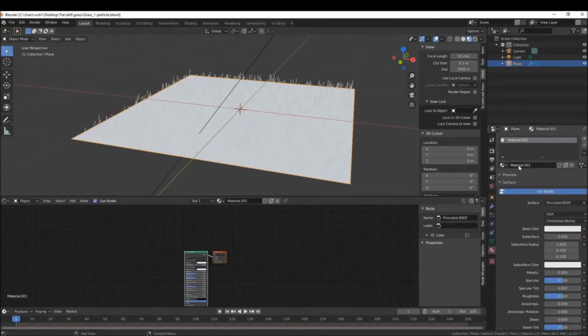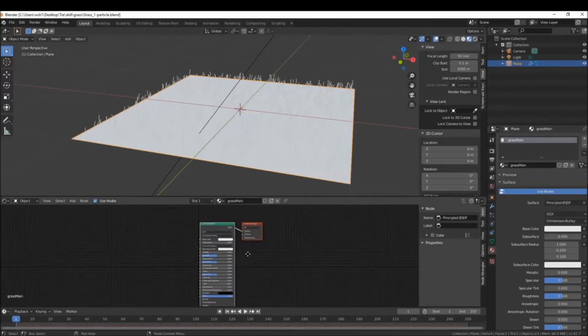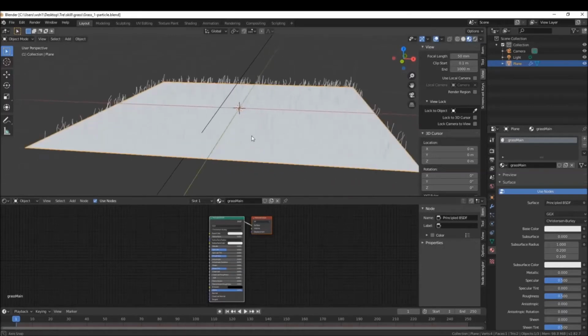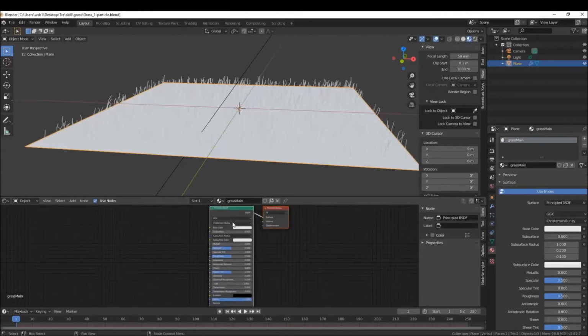I'm going to click new here, and under the name, I'm going to change this to grass main, and that'll just help us keep track of it as we create new and different things throughout the process of creating this dynamic grass. So right now, if we look at this, it has this whitish texture here, which is really no real texture, but we did give it this Principled BSDF.